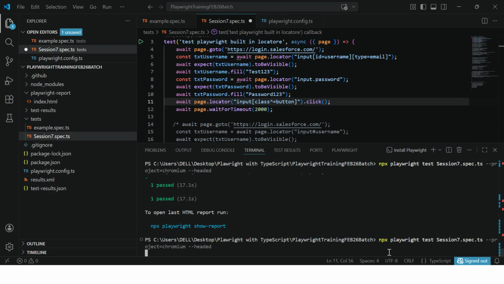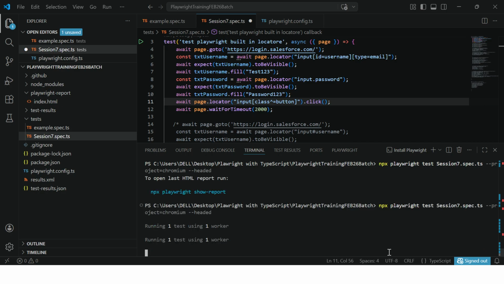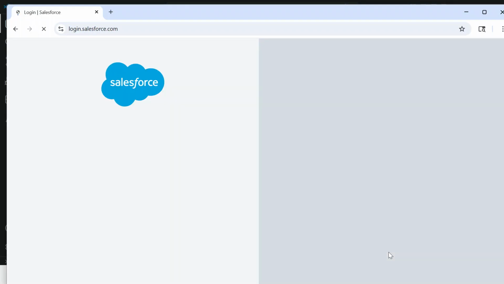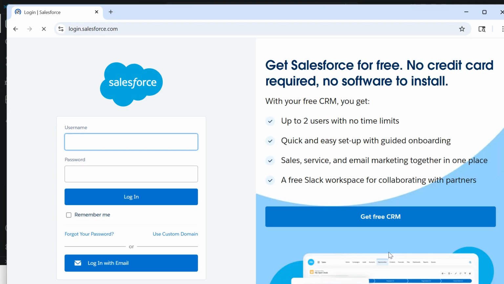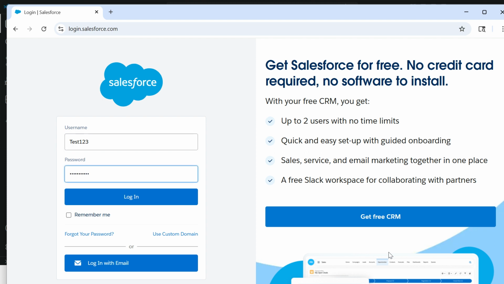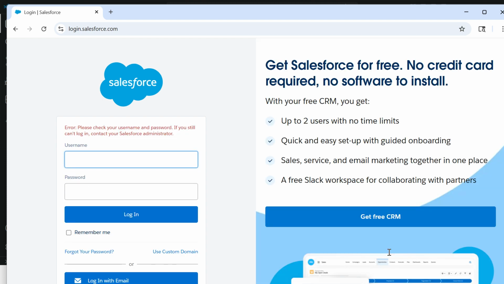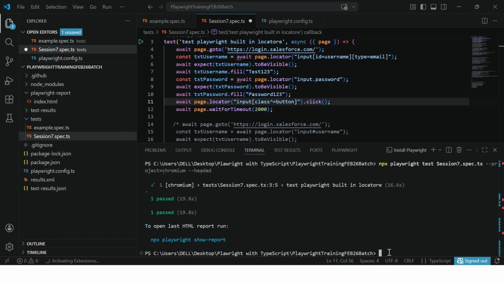So we have just used starts with, which is nothing but the tag name, then this attribute name, the caret sign, equal to the starting part of the particular attribute. In case the other part is not constant or is changing, you could see it's working perfectly fine. We have given a wrong value and it's not working. So the test case got passed.